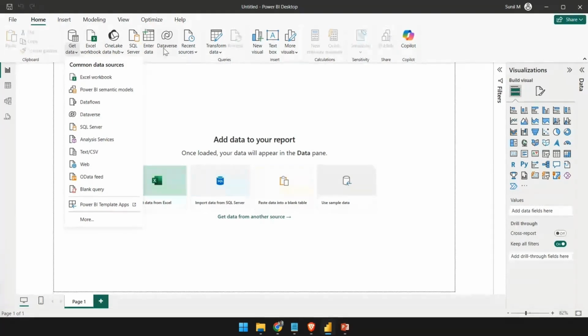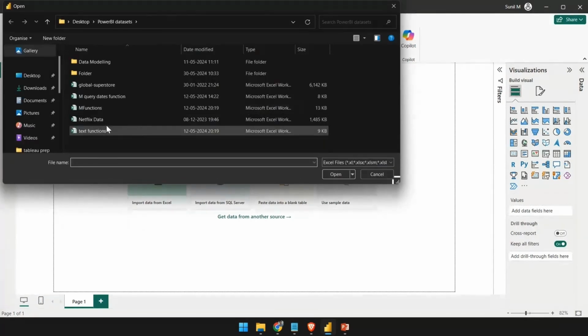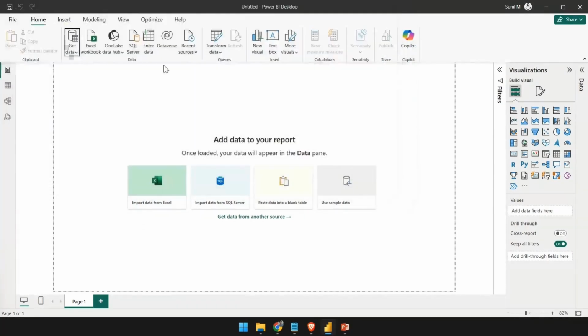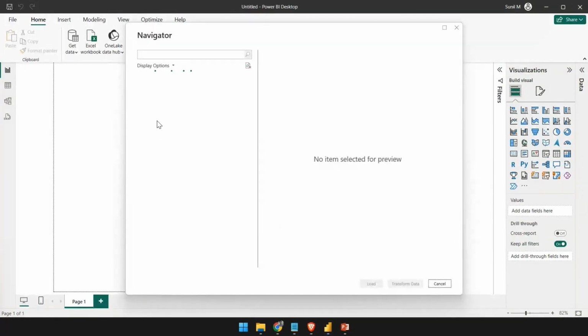Also, if you don't have any data, you can click on the enter data over here and you can create your own data. So let me click on get data and I can click on Excel workbook and I will import one data set for now. It would be establishing a connection, that is, it was trying to import that data set in your Power BI, and whatever tables would be in your data set would be reflecting over here.